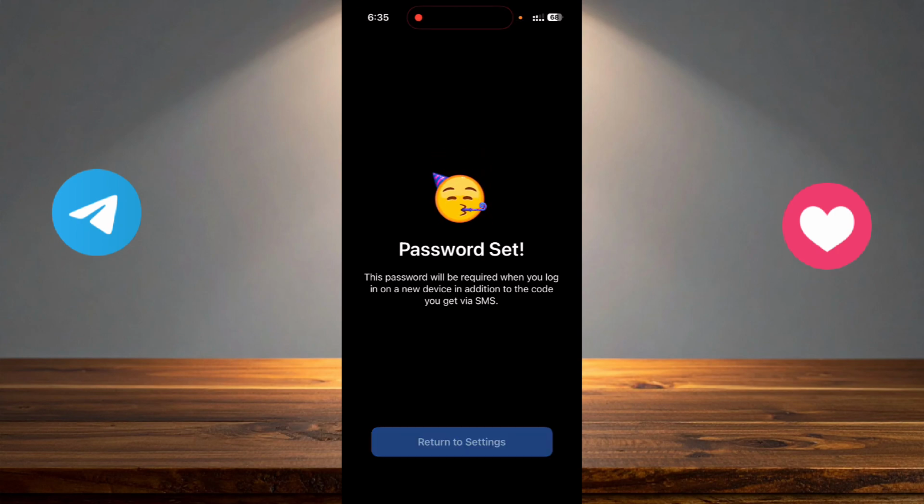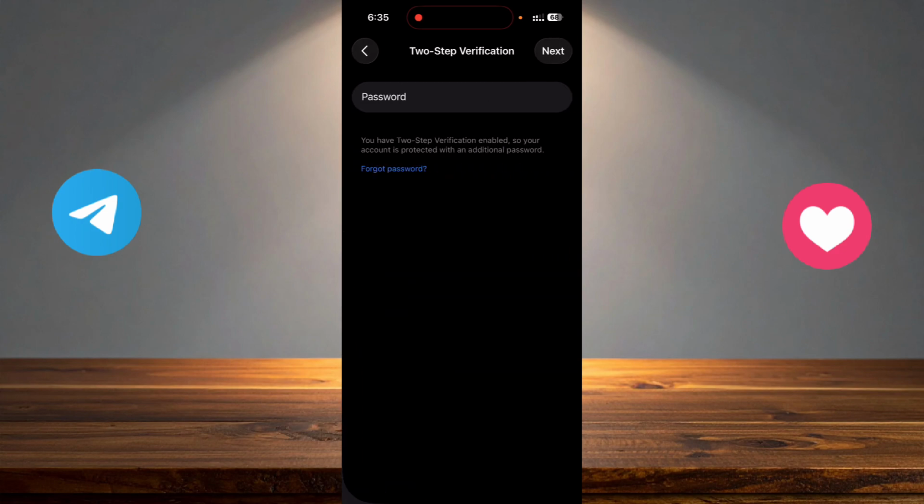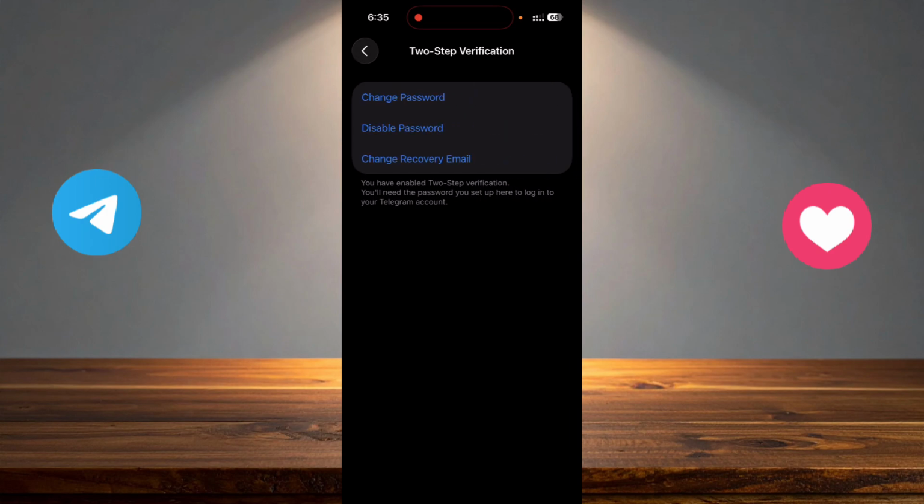And now you can return to settings to see the two-step verification. It will ask you for password here. This is my password. And as you can see, you can change the password, disable it, or change recovery email. And like that, your two-step verification is activated on your Telegram.